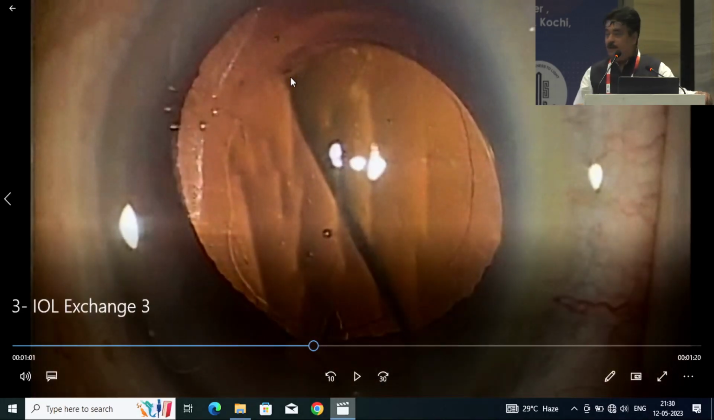Because there are other speakers, I want to emphasize only one thing. You can use any technique, but you should be familiar with lens removal. Nowadays, you cannot keep a broken haptic or broken optic inside. Thank you very much.